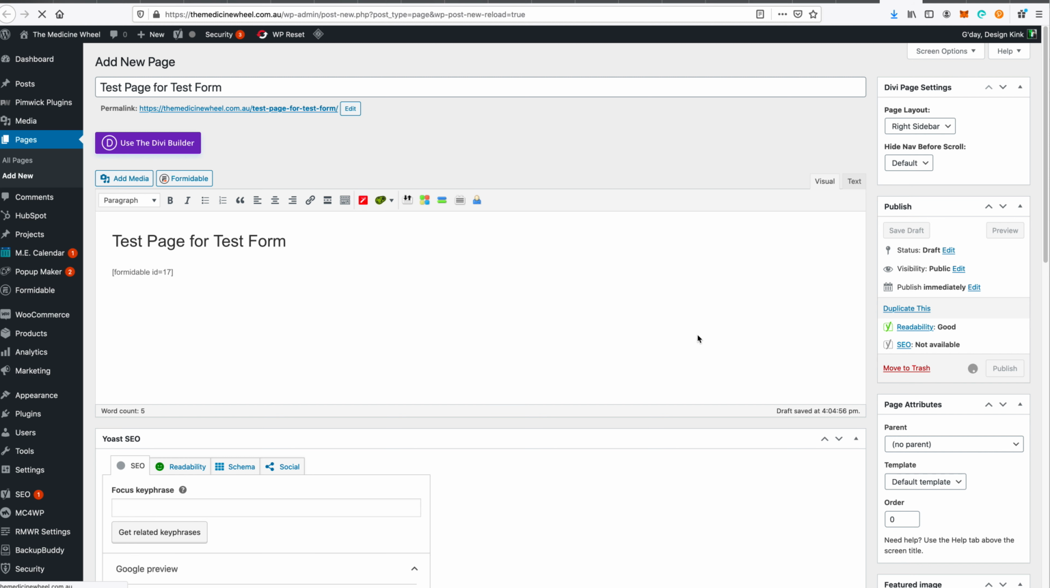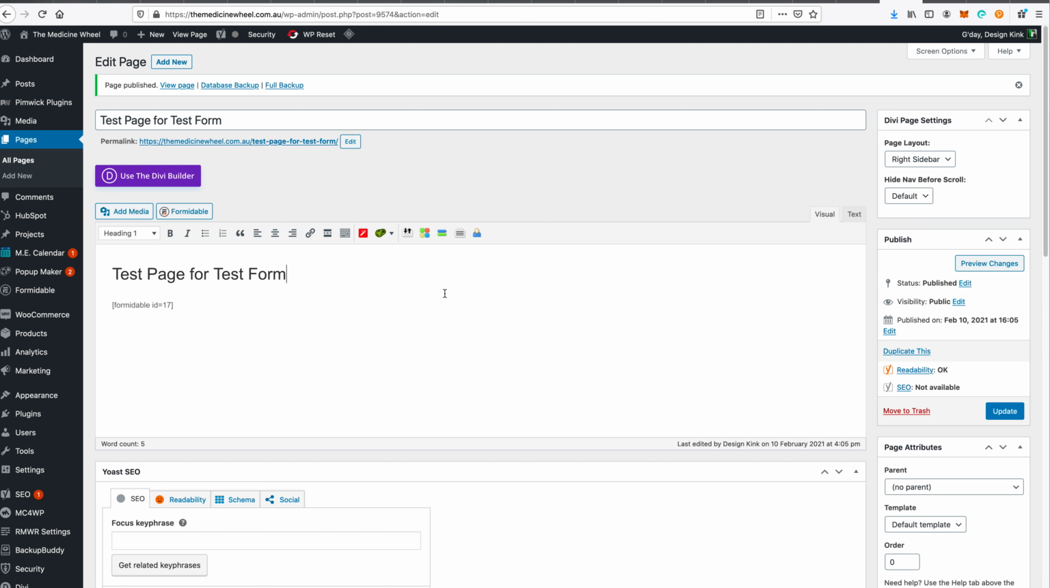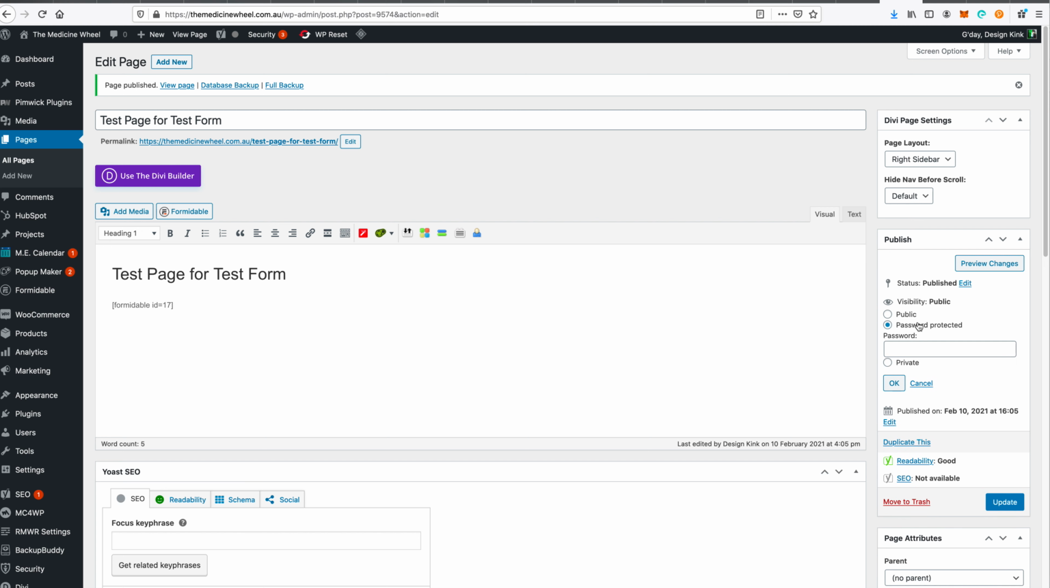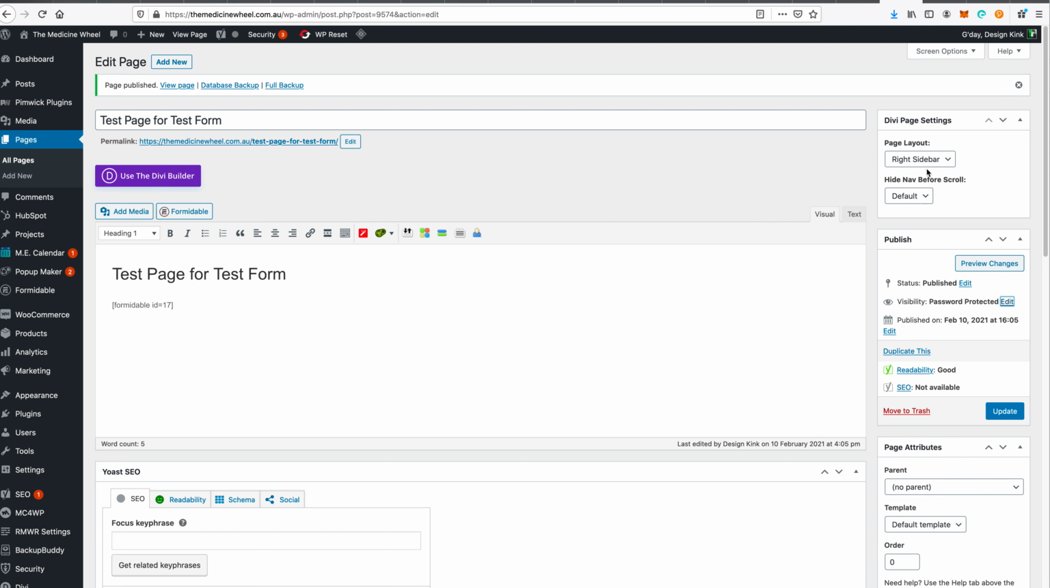If we publish this, everyone will be able to see it, okay? And that's a good feature in another form plugin called Happy Forms, that you can actually make these forms private, so that only the people that you want to see it will be able to see it. We could use the features up here under visibility, and we could make it private so that only logged in people can see it. But instead what we'll do is we'll password protect it, and we'll just give it a password called test.